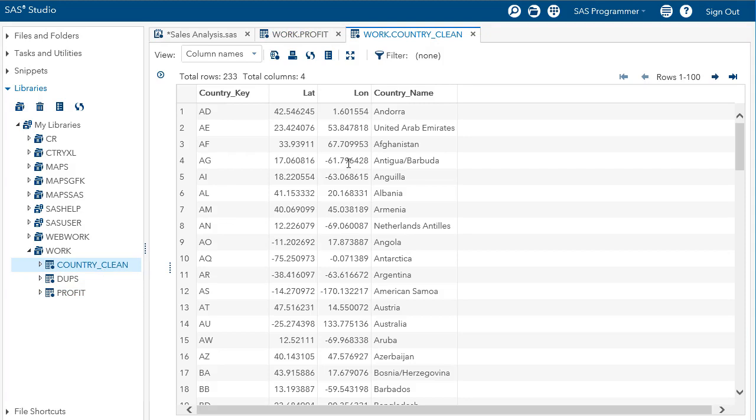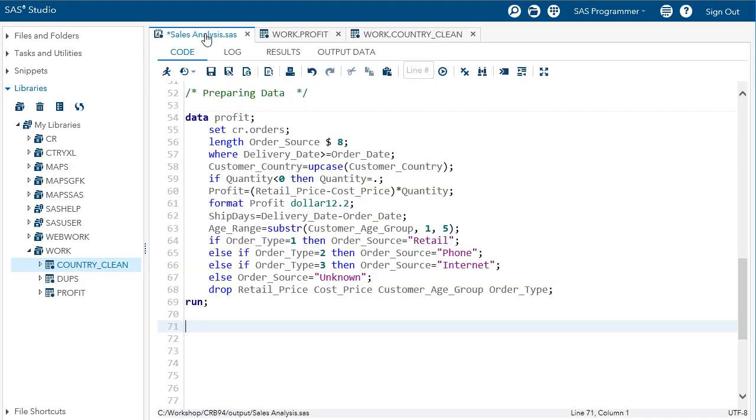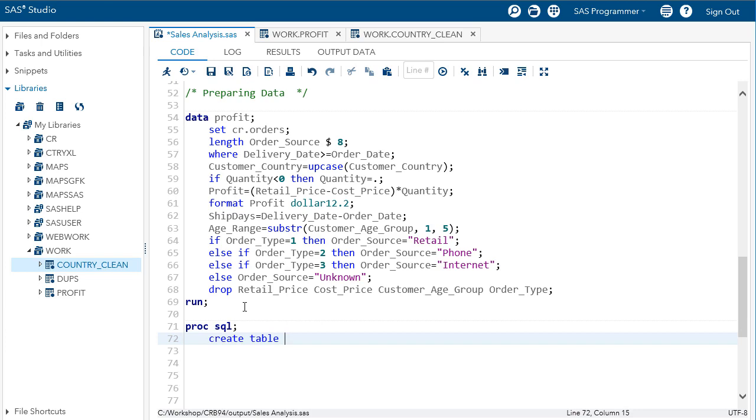You can combine these two tables using either a data step merge or an SQL join. For this example, I'll use SQL, and later we'll review more thoroughly the data step merge. I'll start with the PROC SQL statement. Remember, by default, SQL creates a report. Instead, I want to generate a table. So I'll begin my query with create table profit_country as, and then continue with the select clause.